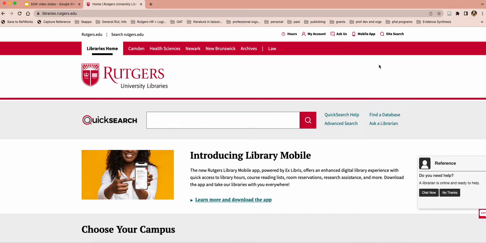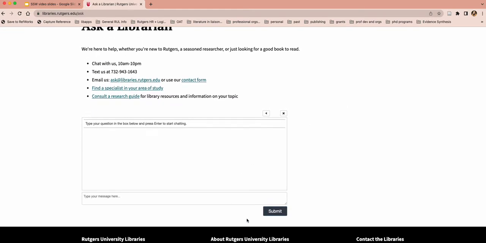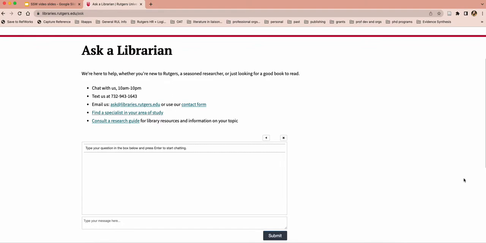So Ask a Librarian is accessible up here at the top, again, of the Rutgers Library page. Just click on Ask Us, type your question in the box, and press Enter to connect with the librarian. Again, this is very, very quick. It's almost instantaneous, and you're talking with a real live person on Rutgers campus. You can also text us. That connects to the same group of people. And you can email us or use our contact form if you maybe don't need quite as instantaneous of a reply.